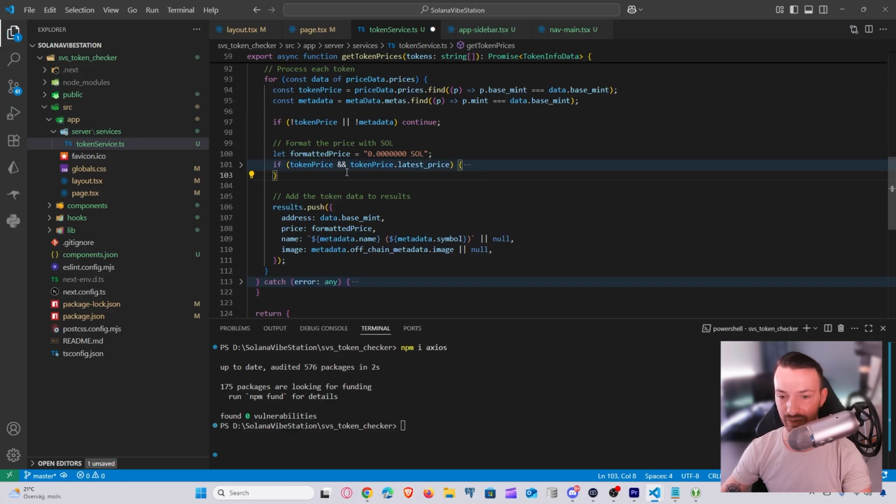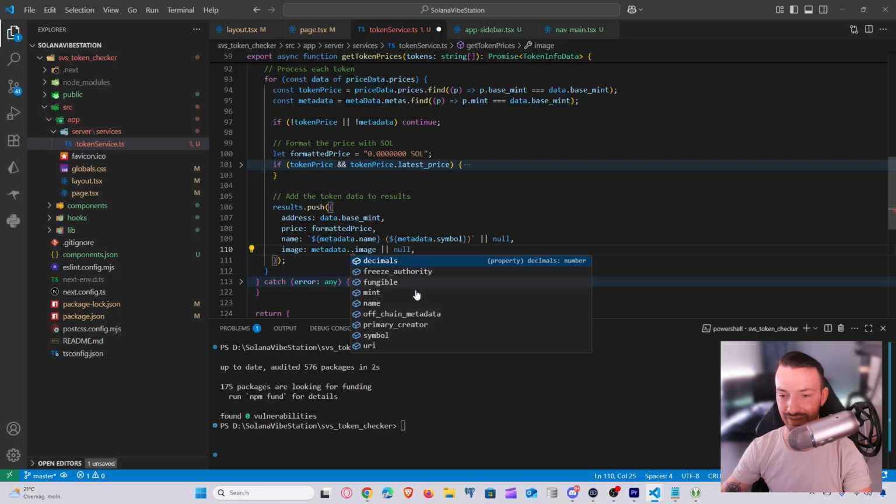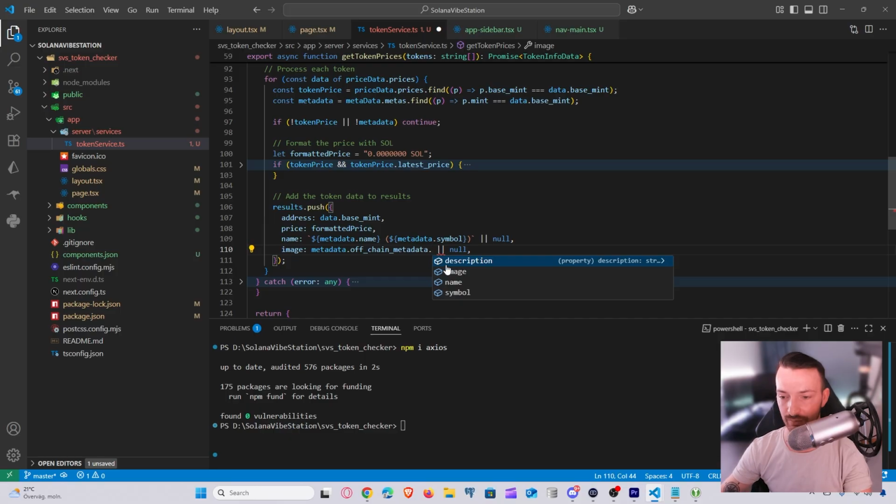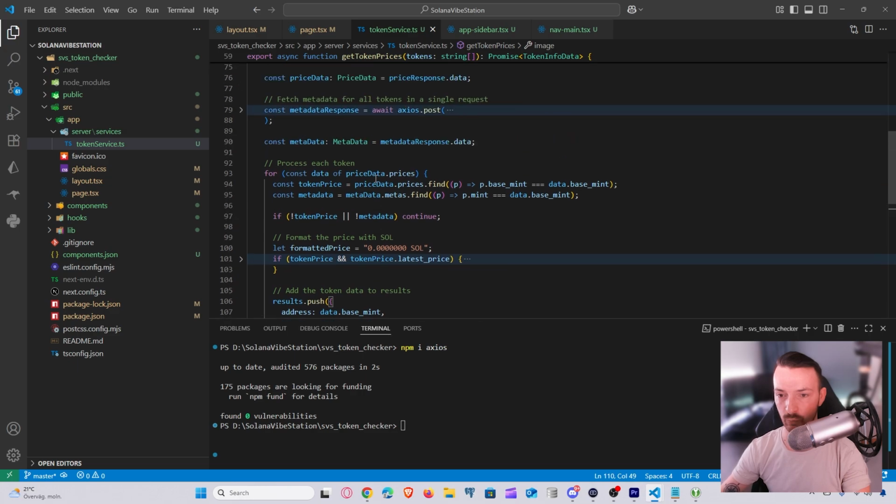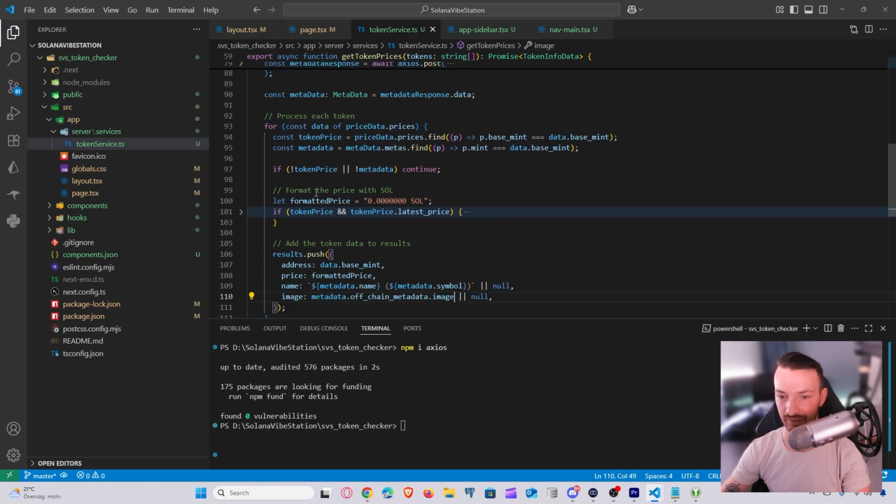the comma. After that, we will push everything that has been found, like for example the address, of course, the price that we just formatted, and also the name, and the name is located within the metadata, and also the symbol. We create a nice string here from the name and the symbol, and if it's not found, we will return null, and also the image. And again, the image is also found in the metadata, and also here, as we have types, we can really easily see what we are looking for. In this case, off-chain metadata, and in the off-chain metadata, we are looking for an image. And this is possible as we are using TypeScript, and we assigned these types to our return data.